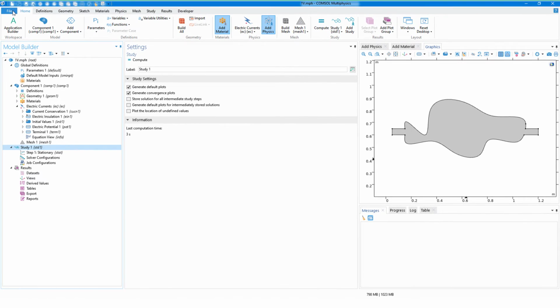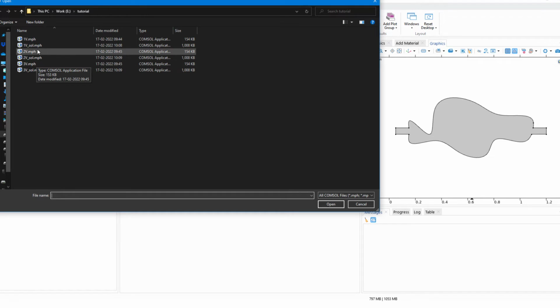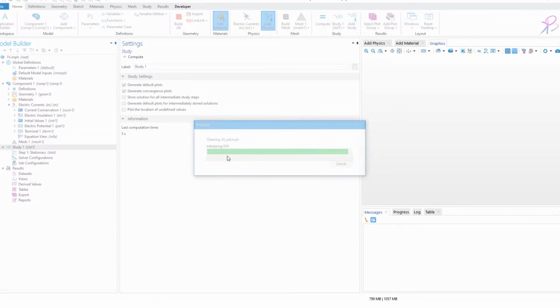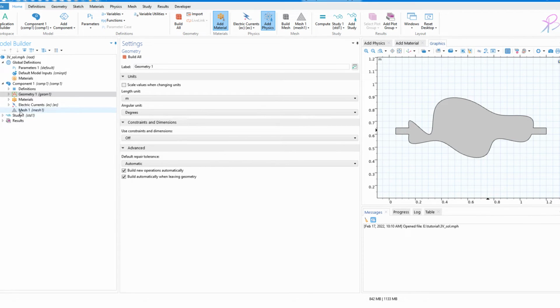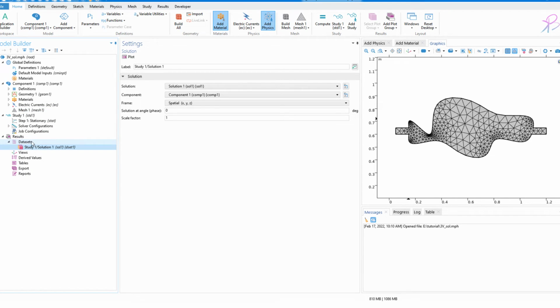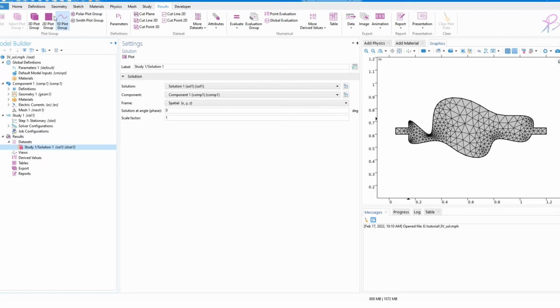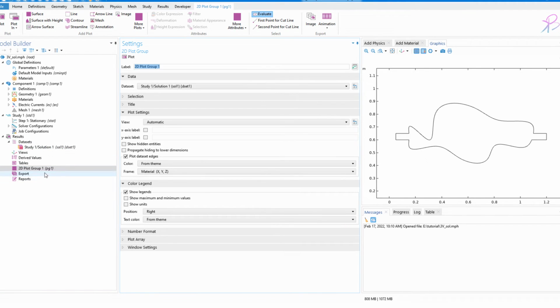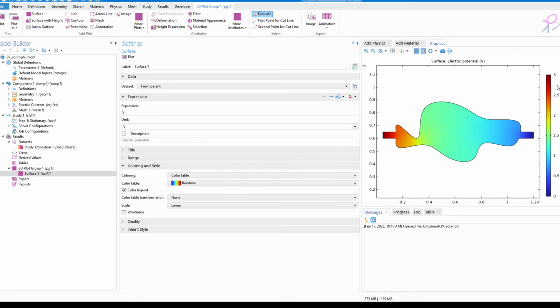Here I am back in the software, so I will go on to open, and then I will open, let's say, the solution for 3 volt. If I click on mesh, you see that I have my mesh ready, and then in the results you can see that I have the dataset also. So let me just click and make a 2D plot group, and in the 2D plot group I will just add a surface. I'll just click on plot, and you can see that I have my solution, that is from 3 volt to the ground. So this is how you can create COMSOL batch simulation.